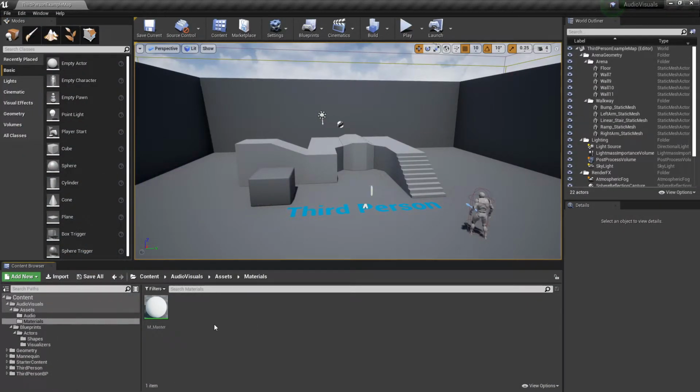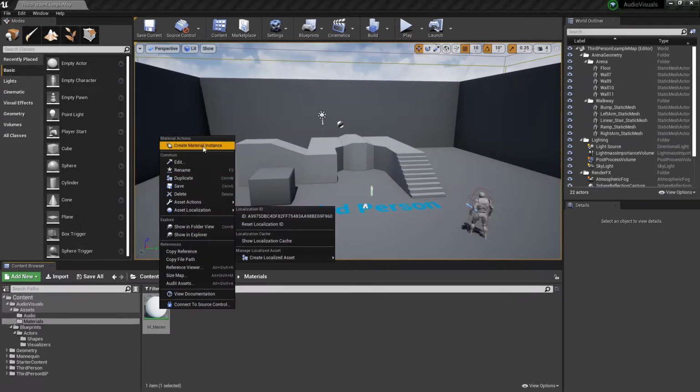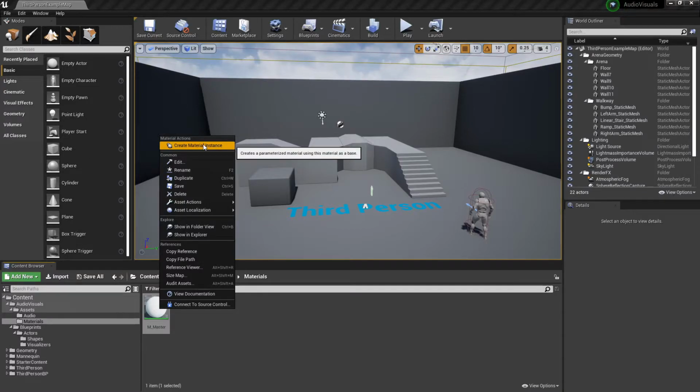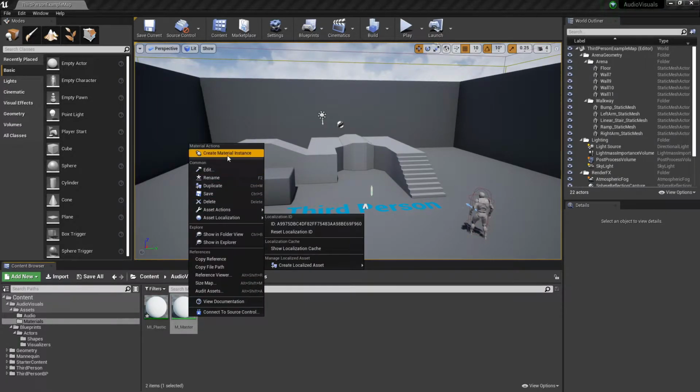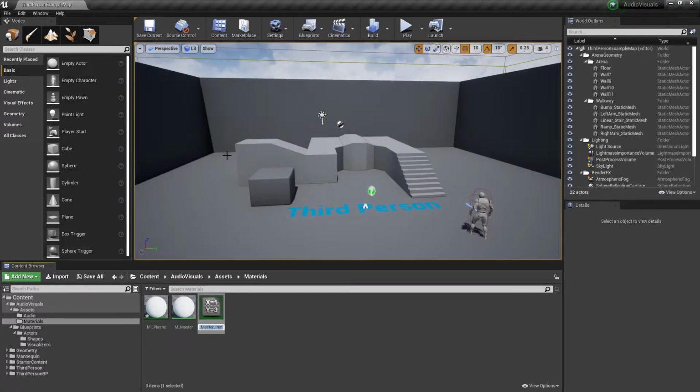We're going to create two material instances based off this master material. To do that, right click on your master material, and at the top should be create material instance. Name your first material instance MI underscore, again in short for material instance, and then plastic. Right click on your master material again and create another one called MI underscore emissive.